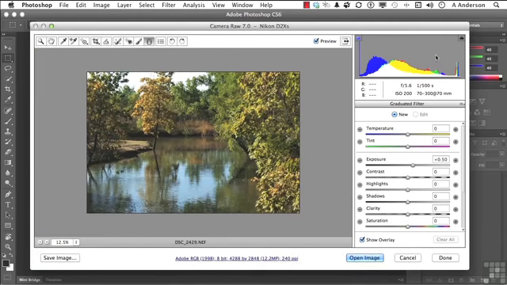Over here, this is one of the most important areas you're going to work in, and it's called a histogram. And when we're adjusting an image, we'll be looking at the histogram to help us understand what's going on with the image. Let me go back over here and just pick up, say, the hand tool.